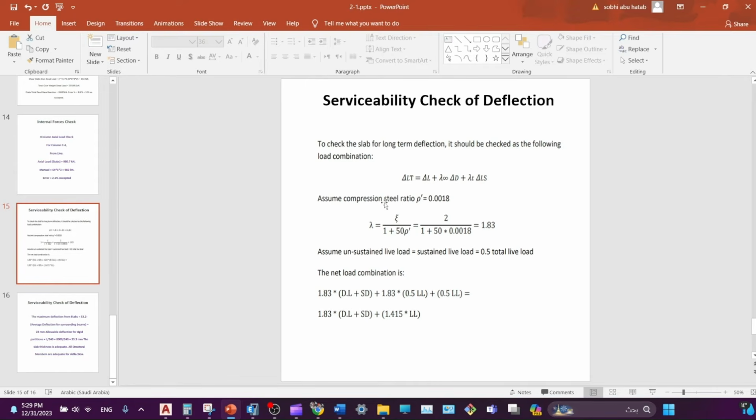Rho prime is the compression steel, and in the design we design the structural members mainly for the tension steel. So assume there is a minimum compression steel, which is equal to 0.0018. Therefore, the lambda, or psi, is for the long-term deflection and depends on the time. Assume the time is infinity for the structure, so it will be 2 according to the ACI code, over 1 plus 50 rho prime. This evaluates to the factor 1.83.